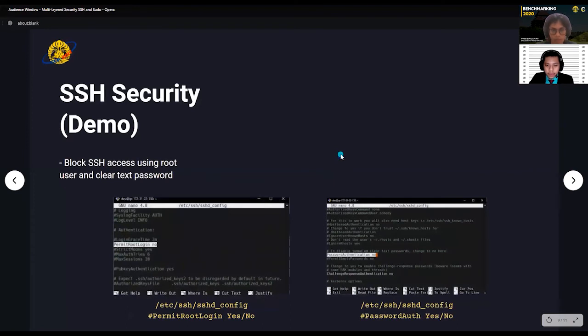Block SSH access using the root user and clear text password. First, prevent all people from logging in with root users: PermitRootLogin with the option no, to accept the policy. Second, PasswordAuthentication, to prevent users from typing the password, with the option no, to accept the policy.